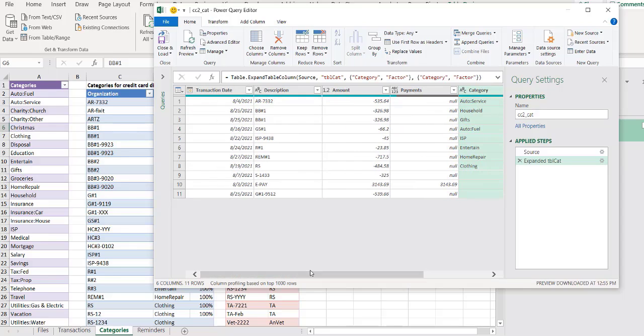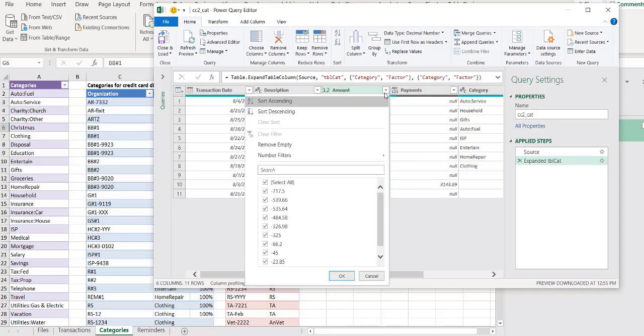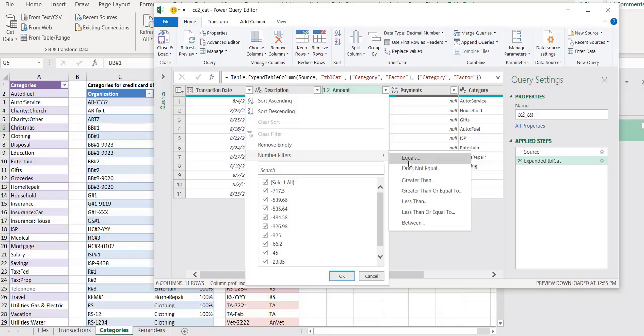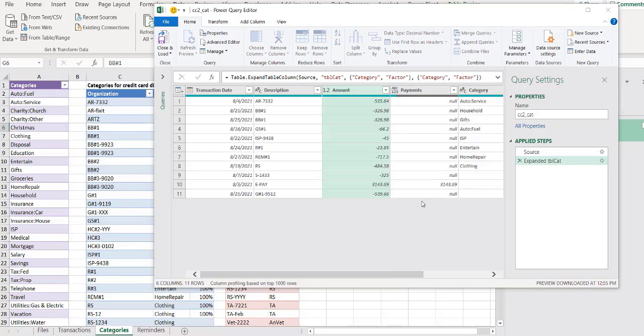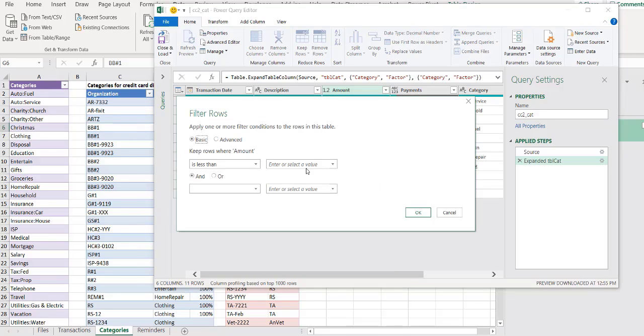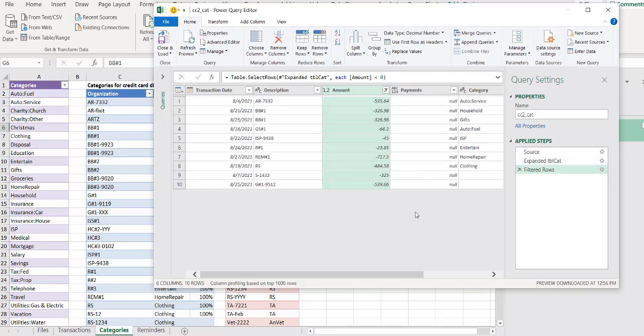One of the first things we're going to do is move over to the amount column, and I don't want to see the payments. This is going to be used to categorize expenses. It's quite handy here because the payments are positive and the expenses are negative, so we're just going to keep the expenses by hitting the down arrow, going to the number filters, and choosing less than 0. That should only keep our expenses. Okay.